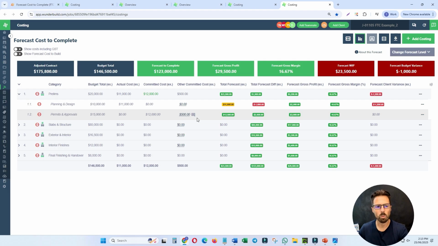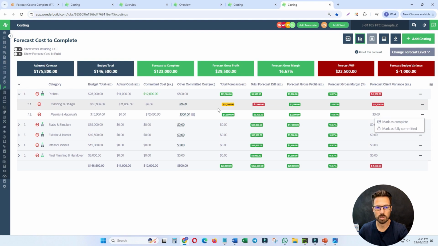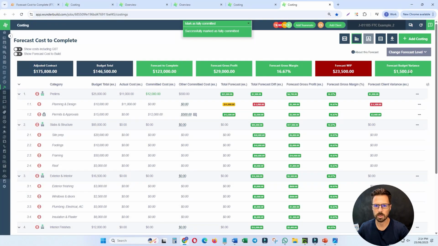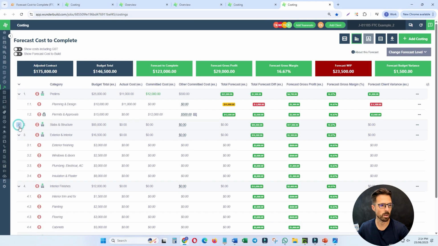So now what will happen is that when I hit here, mark as fully committed, the system is going to pick up that, okay, we've got a $2,500 saving because we had a budget of 15. We're only forecasting or committing to spend 12.5. So that's going to give us a $2,500 saving. And then we've got this 1K overrun. So then that should put us 1,500 in the clear instead of 1,000 under as it's showing here. So let's do that. Okay, so that's $1,500 there, and as I'd expect to see it.